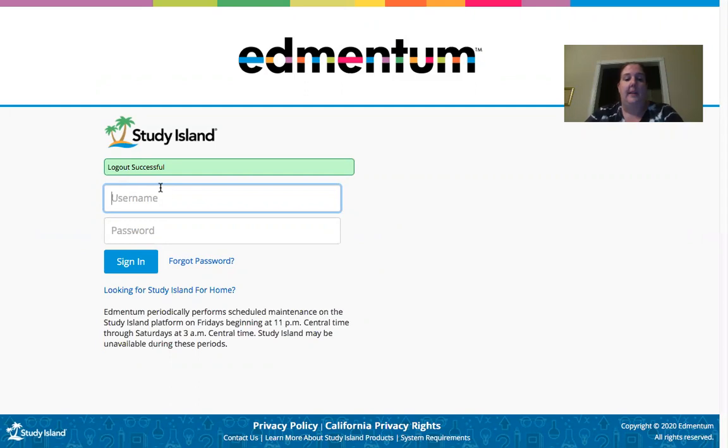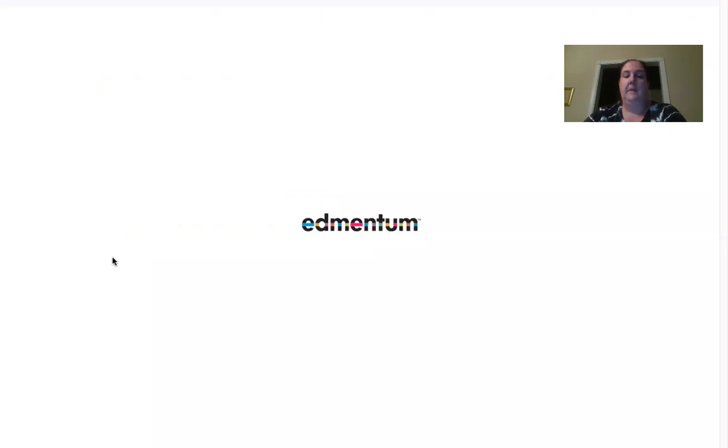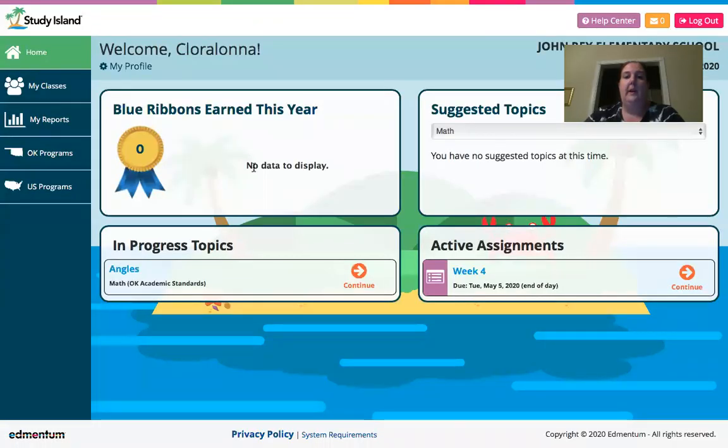So I'm going to log in as a different student so you can kind of see what it looks like from your point of view. And I'm going to put in the password. So when you log in, over here on the right side are your active assignments. This is where you should look for your week 4 math assignment. So over here on the right side, see where my cursor is pointing? That is where you click continue.